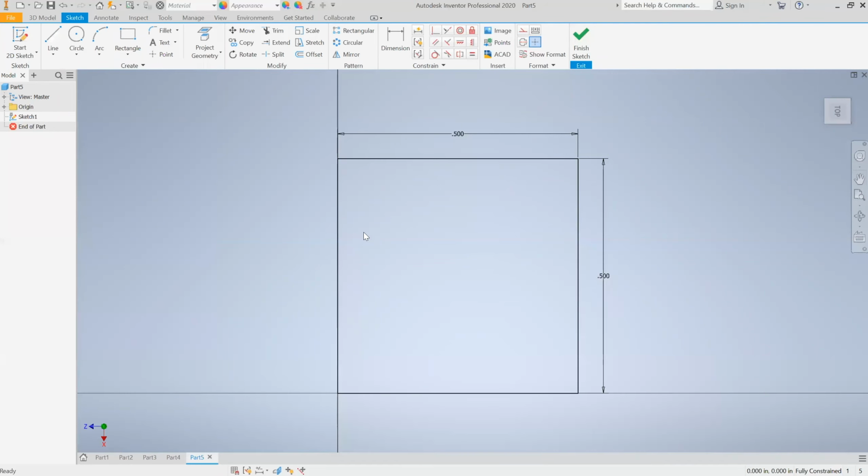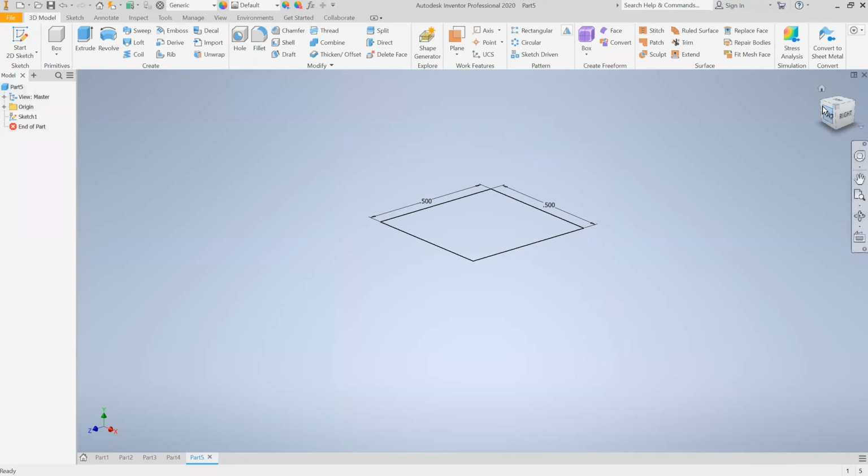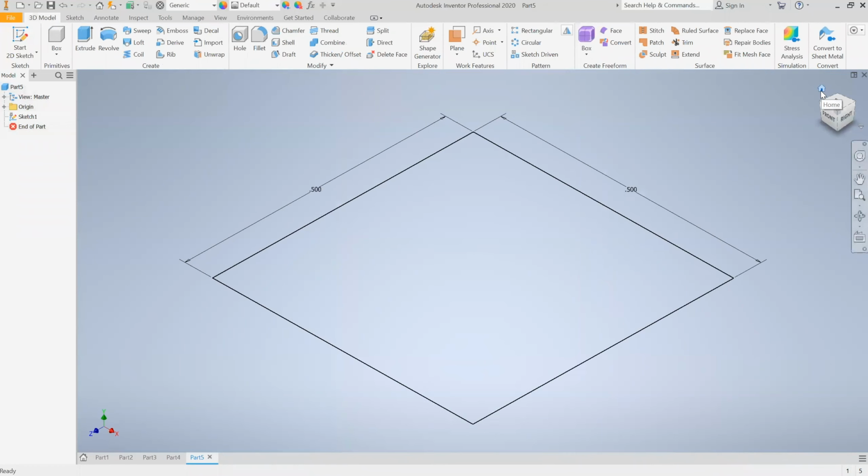Okay, let's move on. So everyone has a 2D square on their screen, correct? Since we're done with the foundation of the cube, let's go ahead and finish the sketch. It should bring you back to this screen right here, where it shows you the 3D orientation of the 2D sketch.